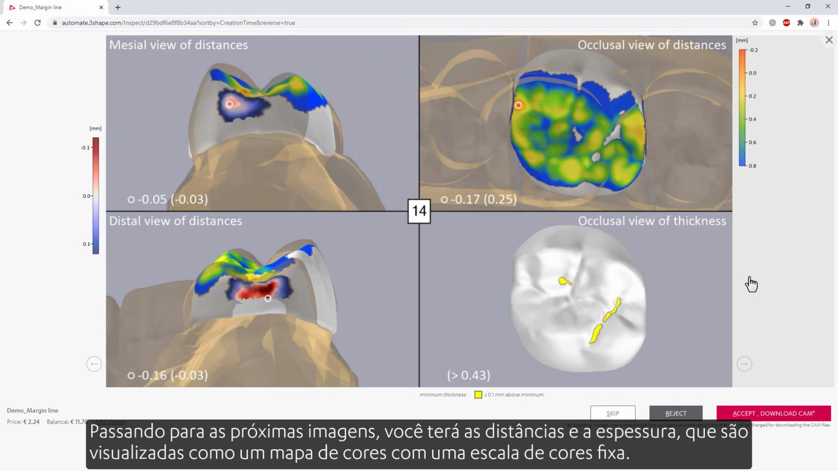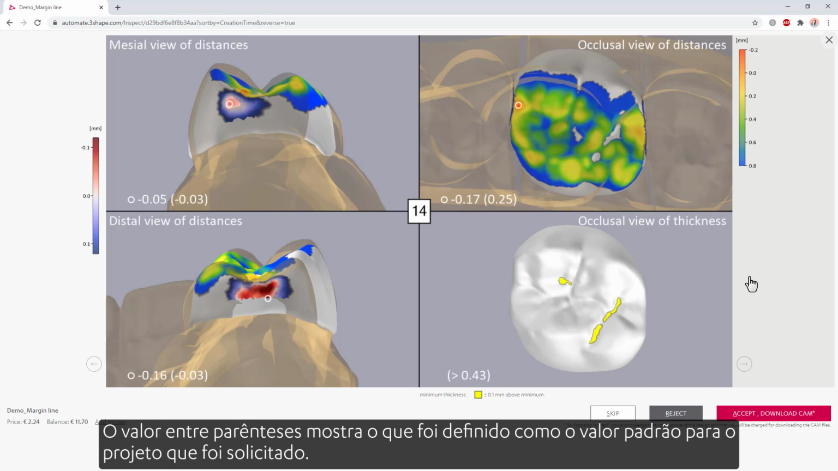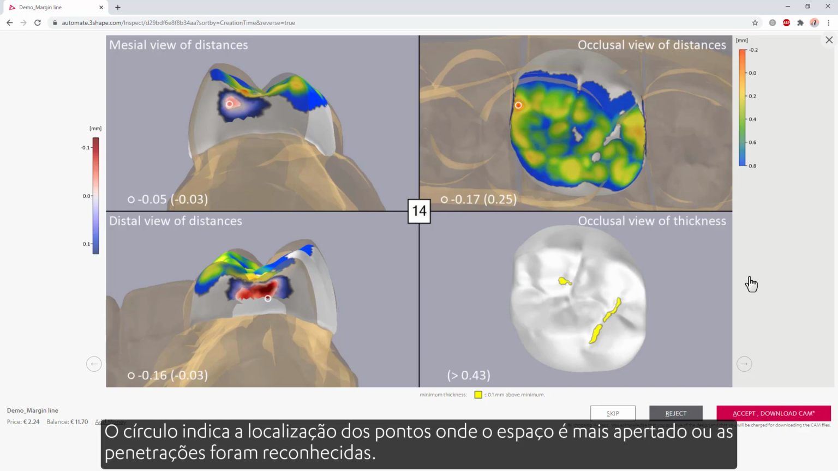Moving on to the next images, you'll have the distances and thickness, which are visualized as a color map with a fixed color scale. The value in the parenthesis shows what was set as the default value for the design that was ordered. The circle indicates the location of the points where space is tightest or maximal penetrations were recognized.